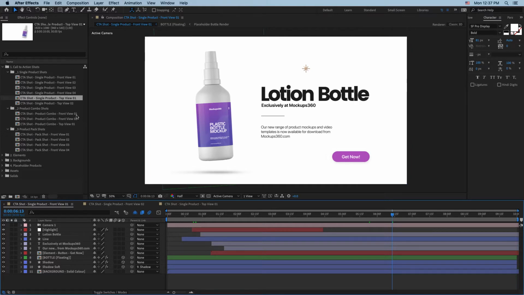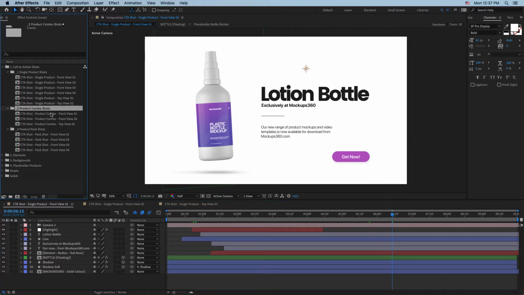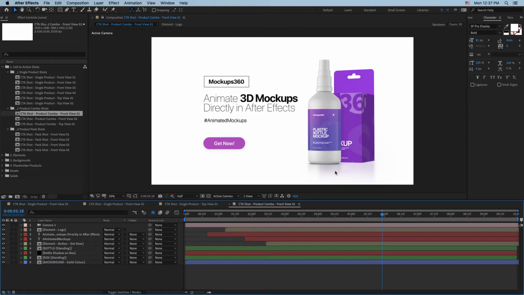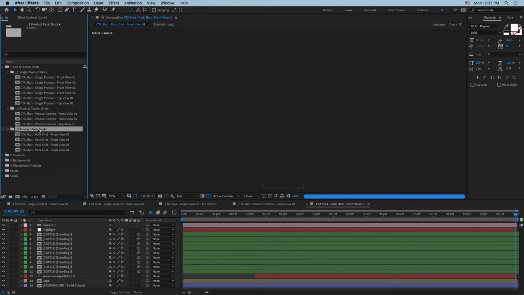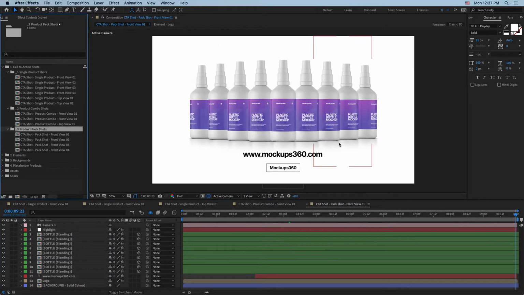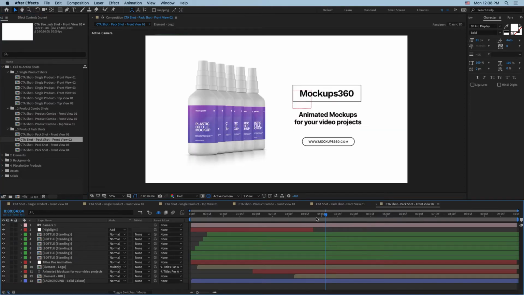The next one is combo shots. And what we have here is a bottle as well as a packaging box. And again, we have a couple of different variations. And then finally here, we have some pack shots. And pack shots can be used to show a whole pack of products. So maybe you have a number of different flavors or variations. And so you can use these shots for that.